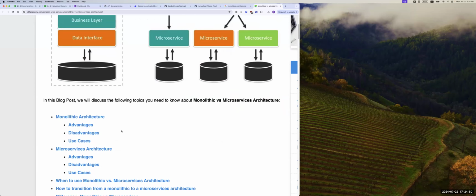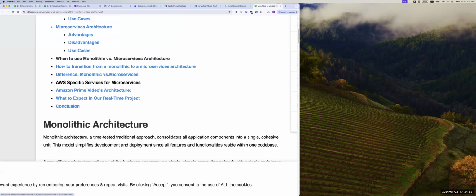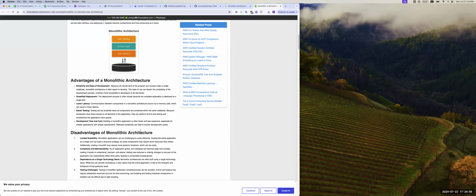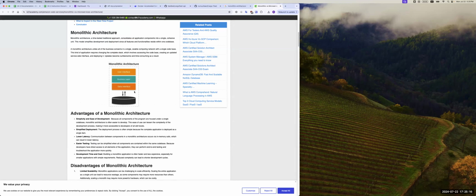You can read about all the other advantages and disadvantages. As I mentioned, there is simplicity, simplified deployment, lower latency, and easier testing. This is also important. Kai, I think you have worked as a QA and you know how testing is done, so this is much easier.